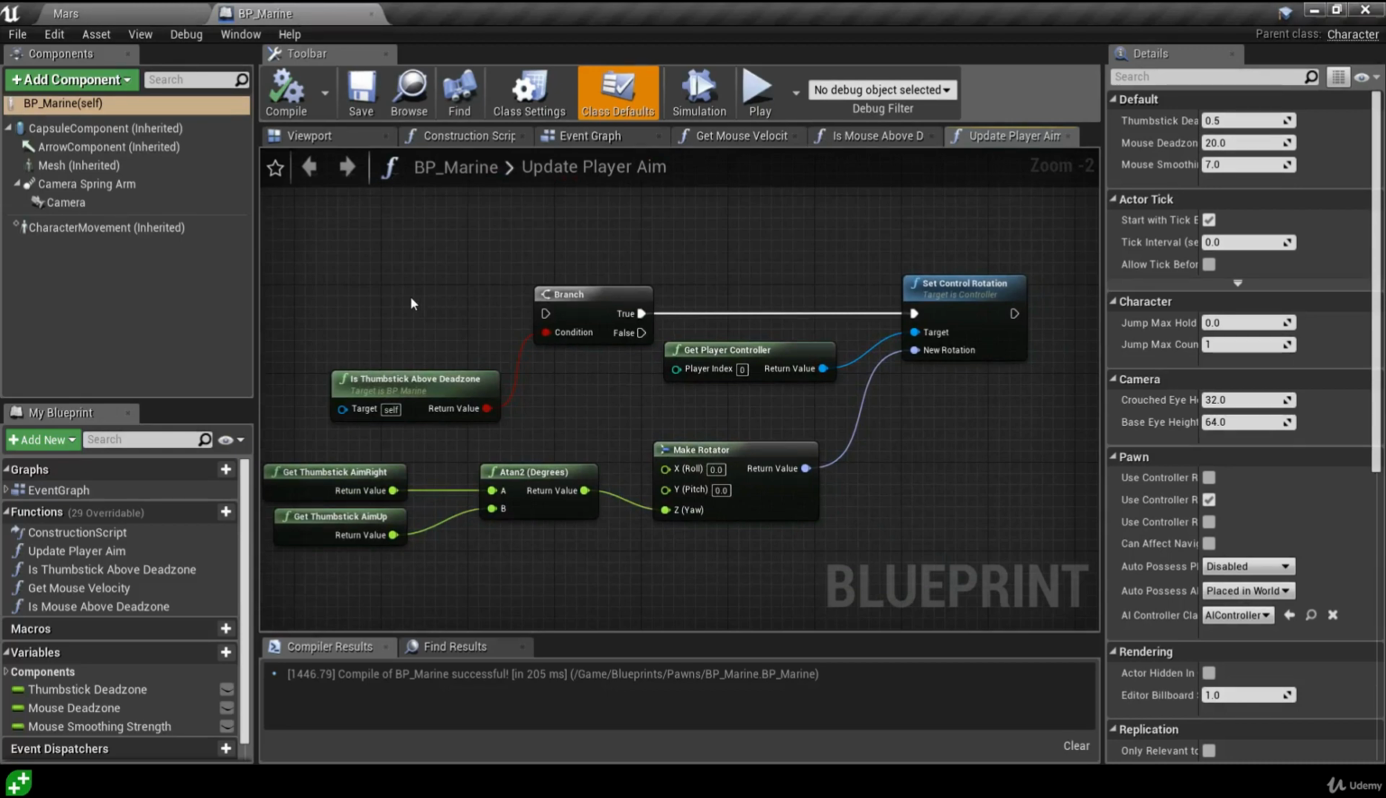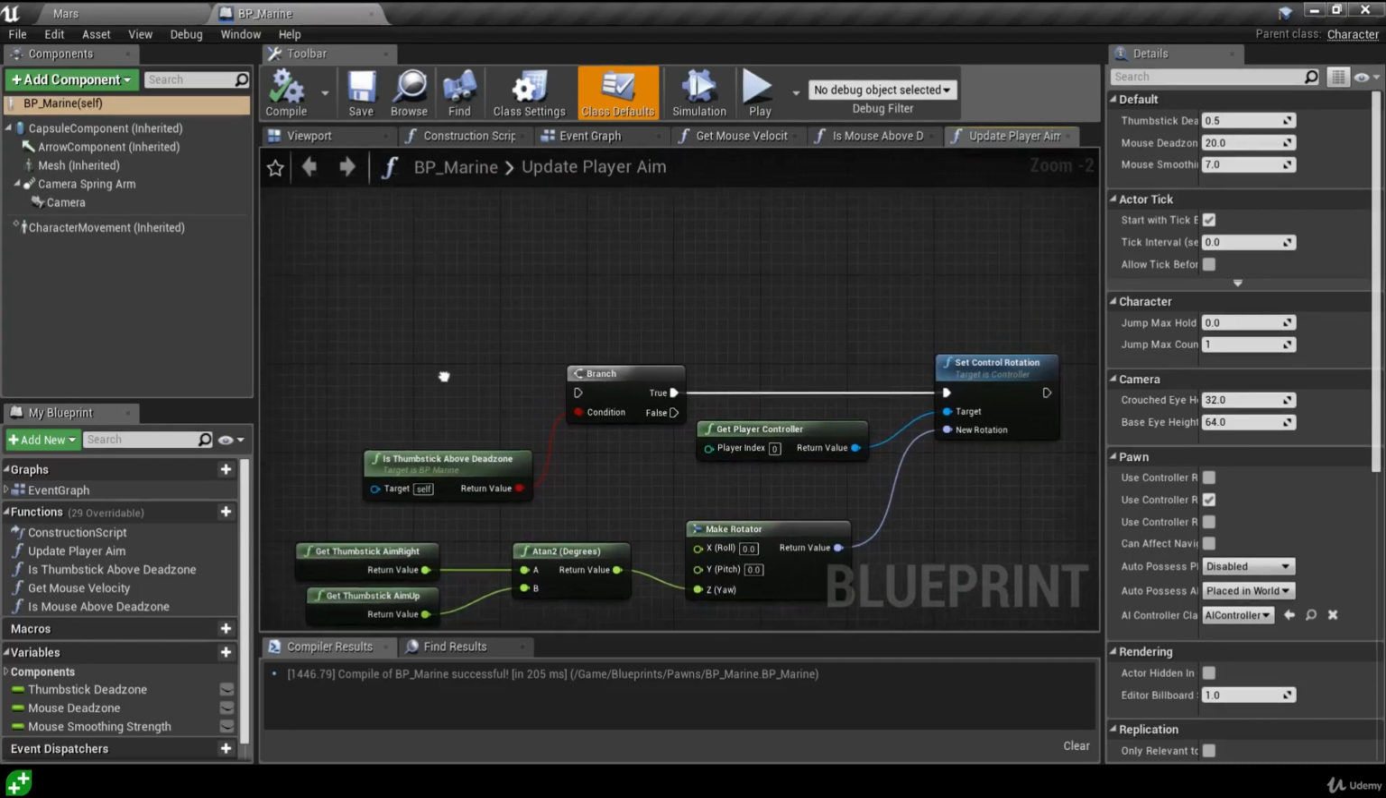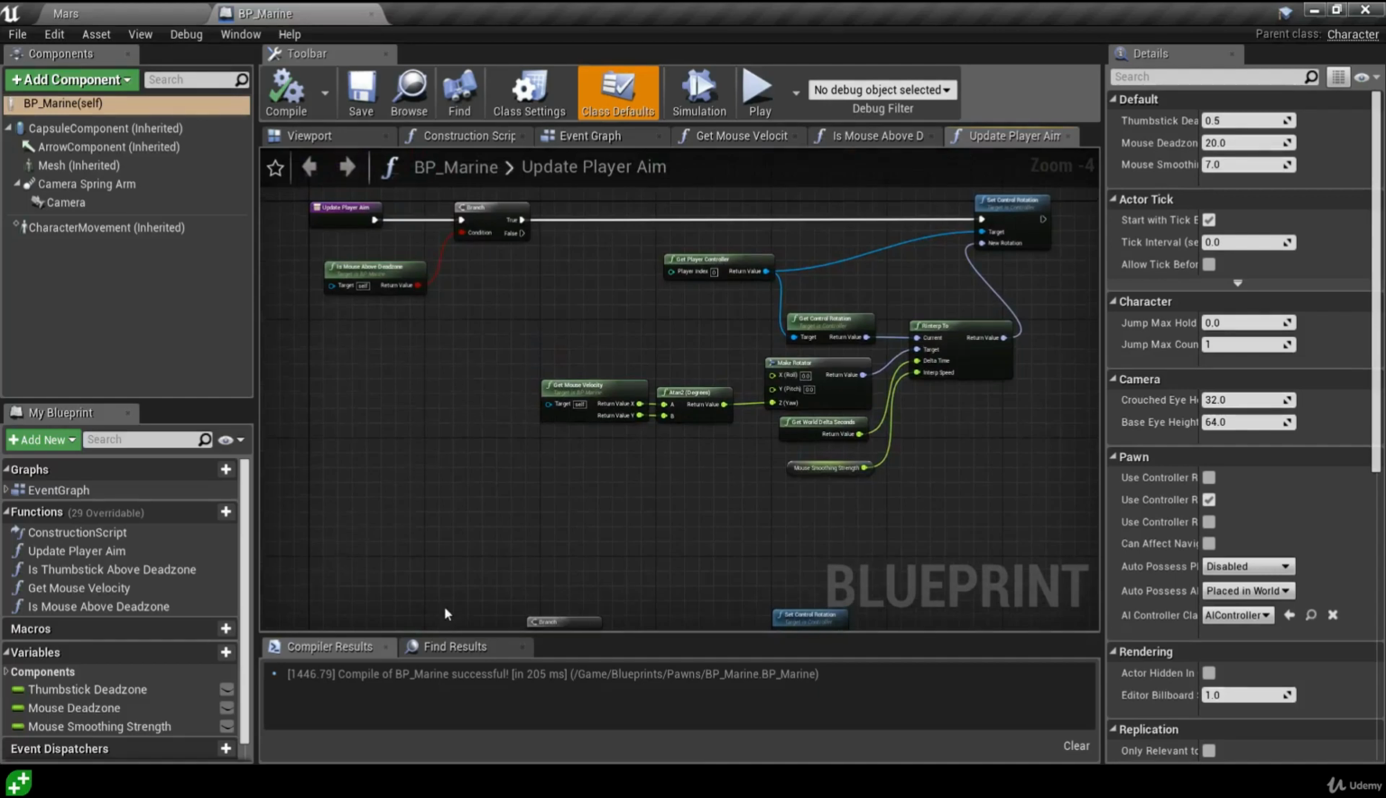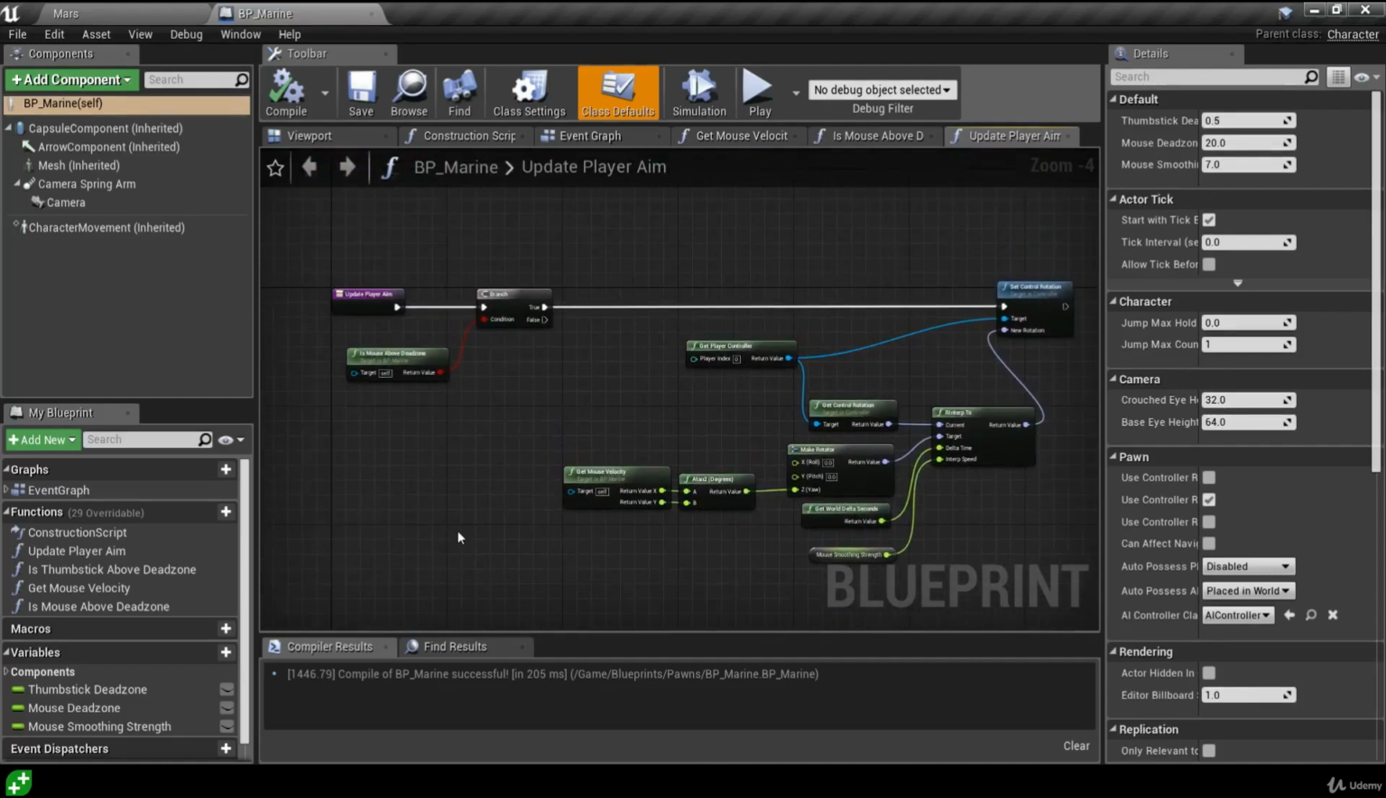Now we can't just execute all of this code at once because the mouse input will fight against the thumbstick input. So we need a way to ignore the mouse aiming if we are using the gamepad, and we need a way to ignore the gamepad input if we are using the mouse. We really need to understand which input the player is currently using.